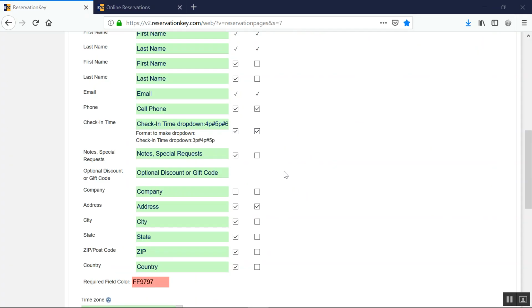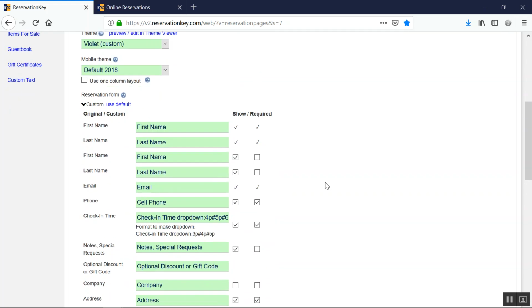Actually, we set them to only show. We also need to make sure we set required. The first column is whether or not to show them, and the second column is to set as required. So click Save Changes.